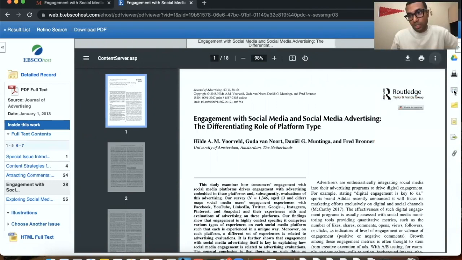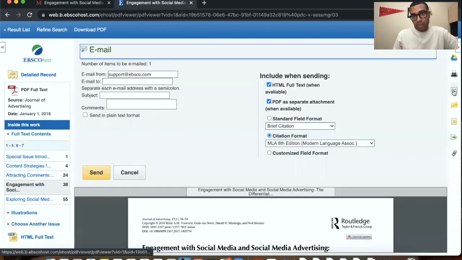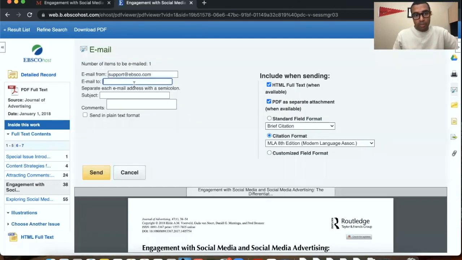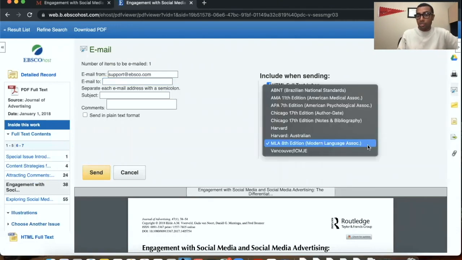So this is a really cool feature. You can actually email the document to yourself by clicking this button right over here, and you enter your email over here, and it automatically will send you a citation. You just need to make sure that you're choosing the right one.